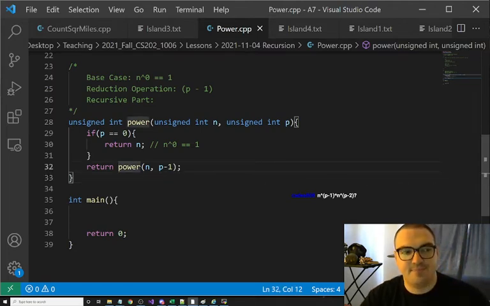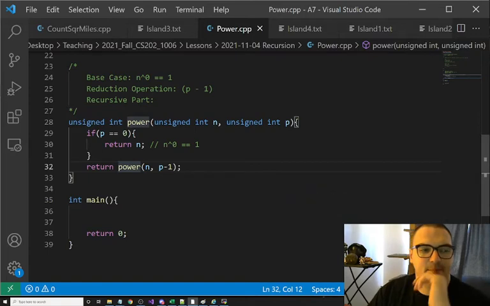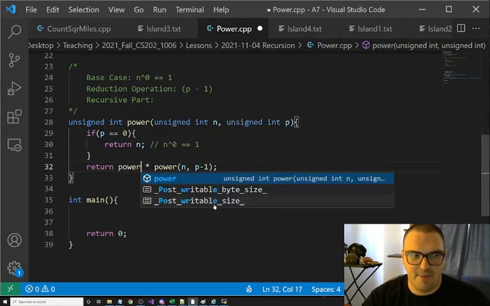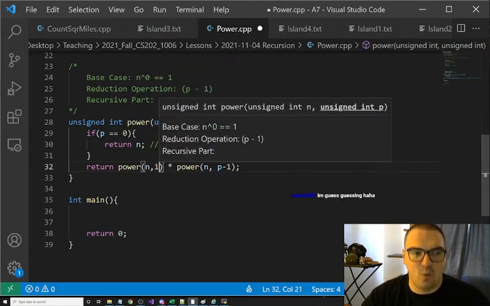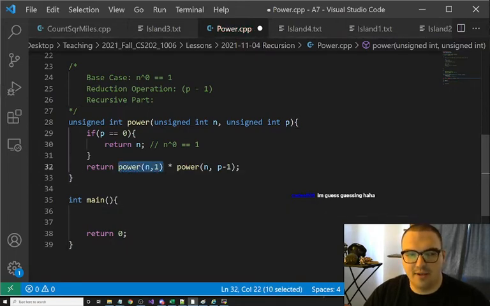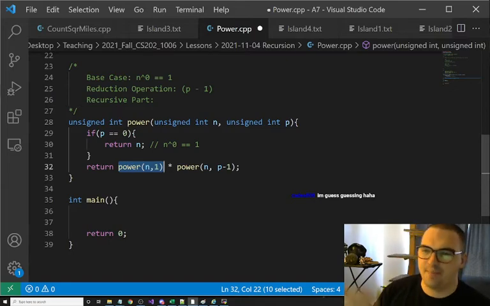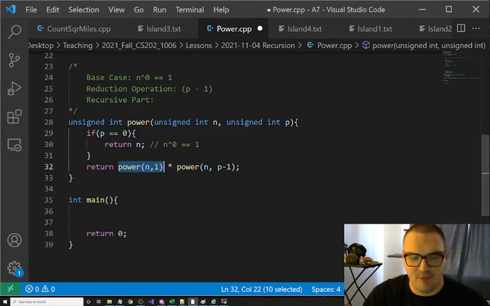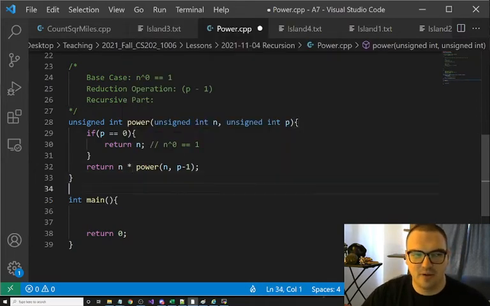I would probably just say n times that. Or if you wanted to be picky, you could say power n to the 1, which will ultimately return whatever n is. That's going to be 2. So you could take a step up here and just say, I'm going to return n times power of that.